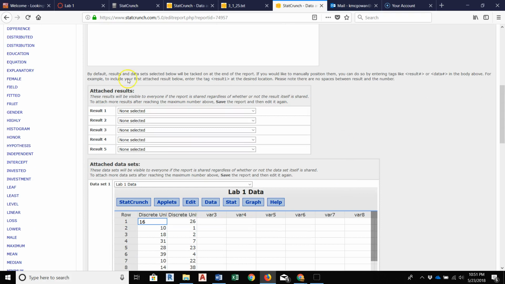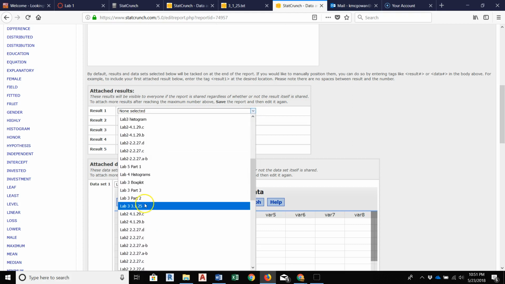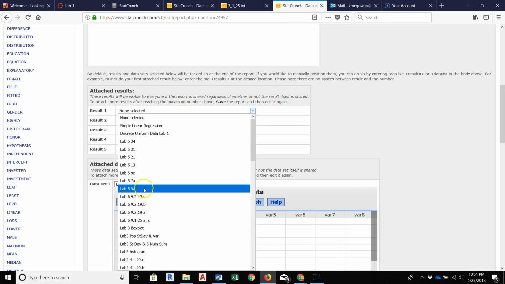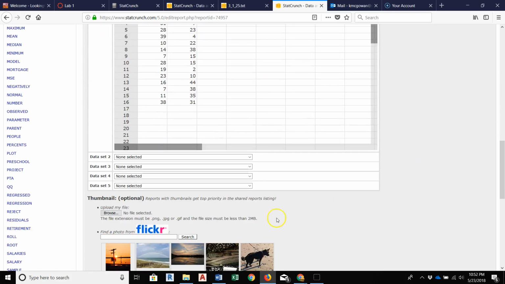And the next area, you'll need to attach your results. Any results that you have saved anytime you have worked in StatCrunch will be listed here. You'll notice that there are a fair number of results here that I've saved over the years. And you have room for 5. There are instructions on how to attach more than 5 results if that is necessary for some of the labs.